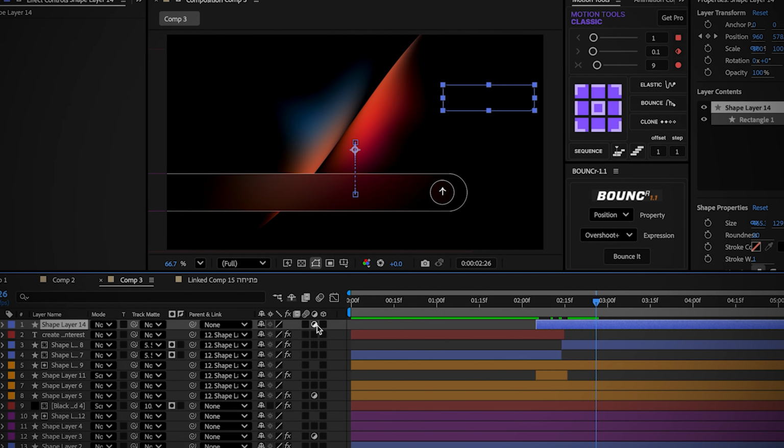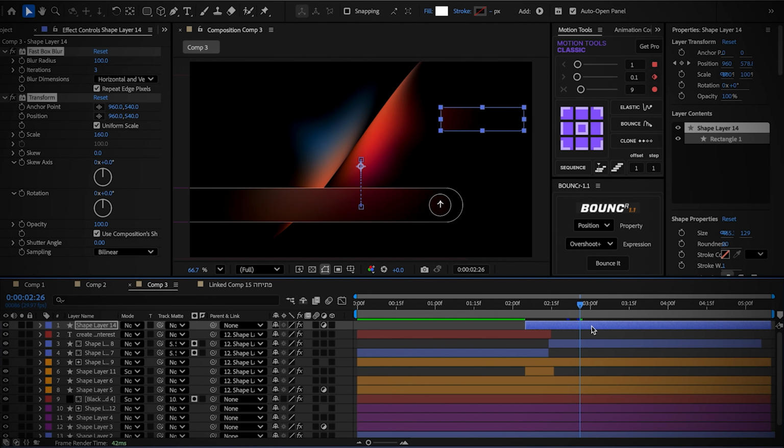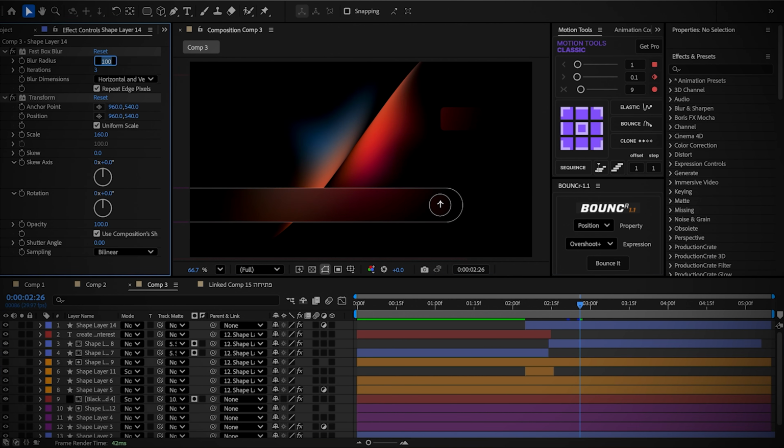Turn the rectangle into an adjustment layer. Copy the effects from the main search bar rectangle and paste them onto this new rectangle. In the settings, lower the blur radius to 20.